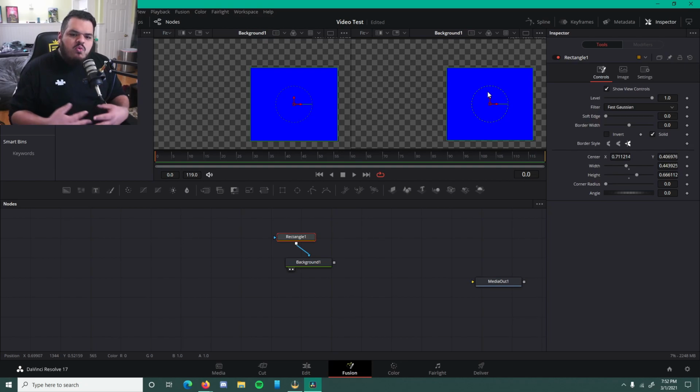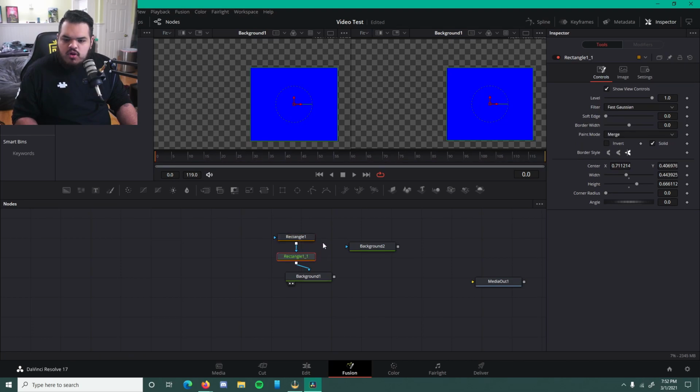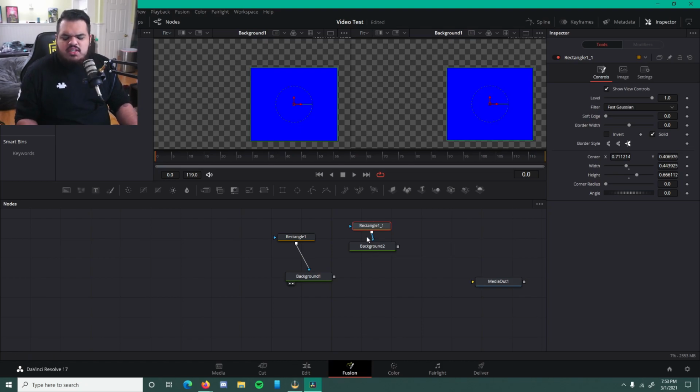Now I have one square. Well, what if I want two squares? Okay, this is how we do it. We add another background, and then we change the color to red. And then let's say we want to copy that. So let's connect this rectangle to the red background, and obviously you won't see it.